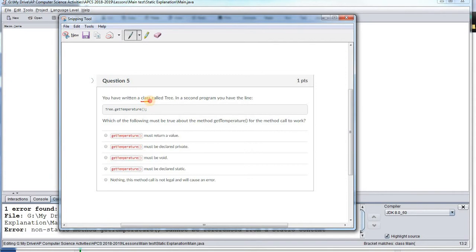Now the key here is it says a class called Tree. So it's not main, right? It's not one of the main ones that you run. It's this class that you've created. Now I know the tendency is to think, well, if you created a class and you call it Tree, that means you must have an object called tree. But notice in here it doesn't say that we have an object anywhere. So you can get that out of your mind here.